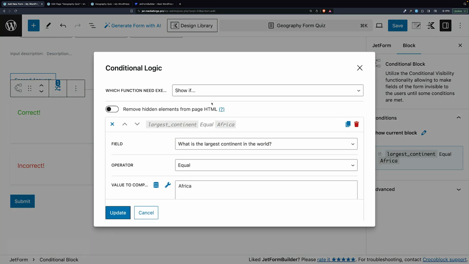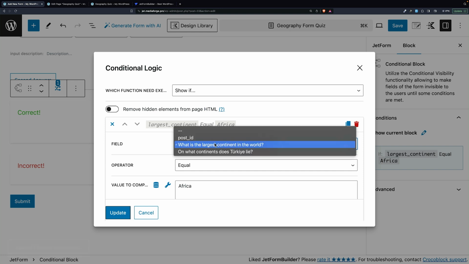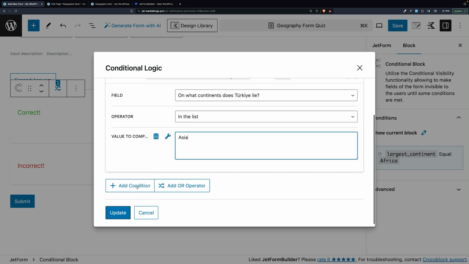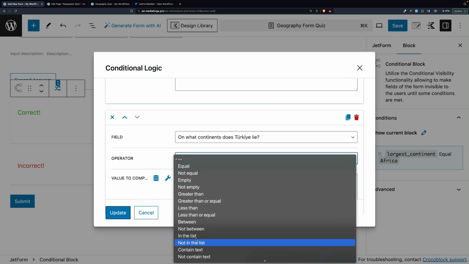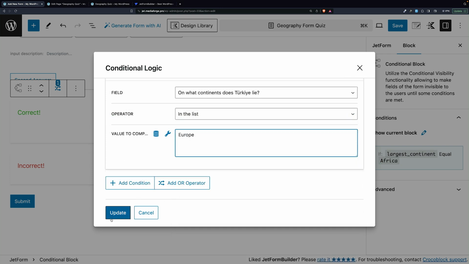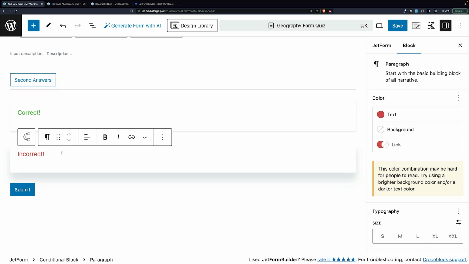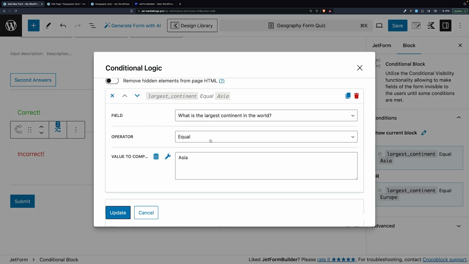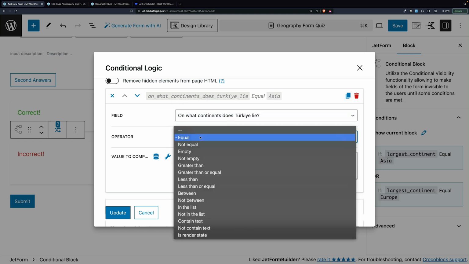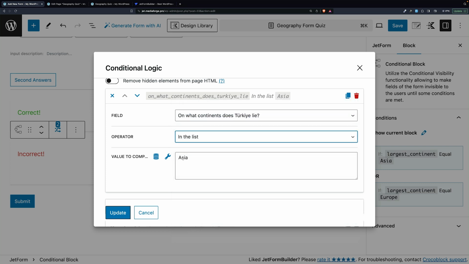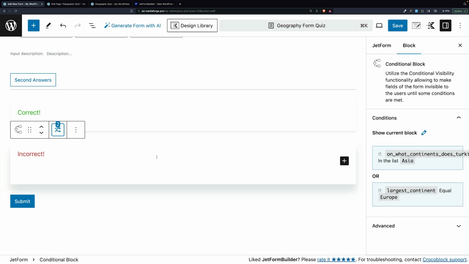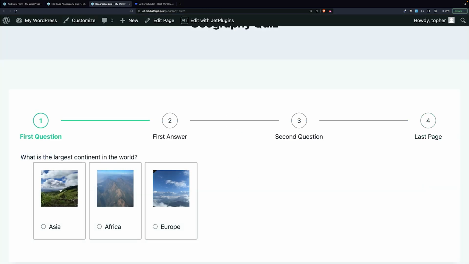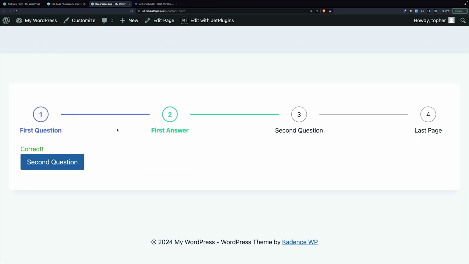So we want to show correct if the field on what continents in the list, Asia, and in the list, Europe. Update. Then incorrect. We need to show if largest continent in the world. No, we don't want that one. Is in the list, we'll leave Asia. We'll say update and save. And we'll take a look at what that looks like. So now we have largest continent in the world is Africa, correct?